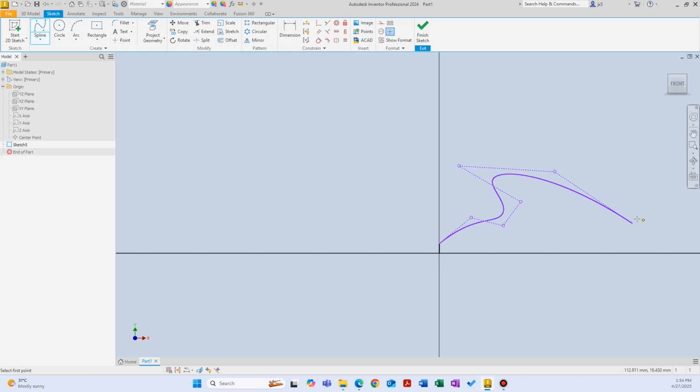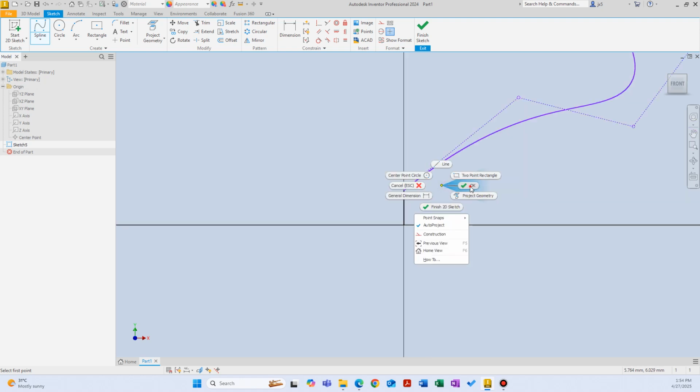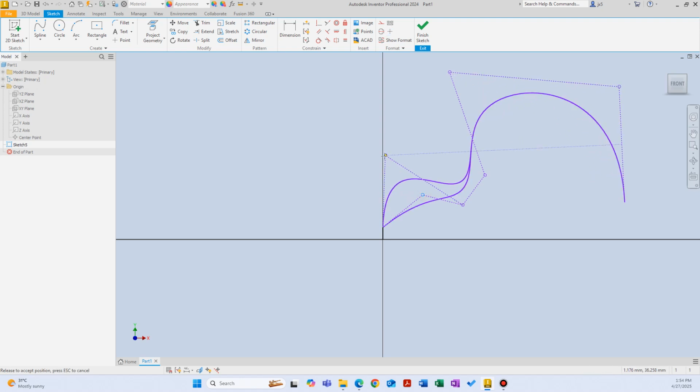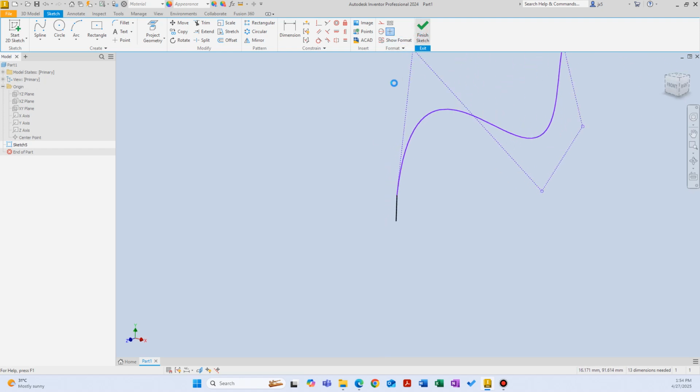Right click create, or there was another check mark here. I could have used that shortcut to end the command and create the spline as well. And we can of course use these reference points to manipulate the spline as we talked about in the past. So we can make it look a bit more realistic like this. And we can finish that sketch.